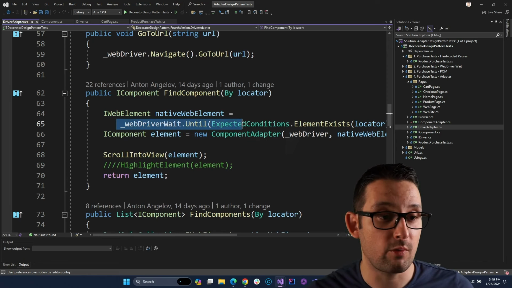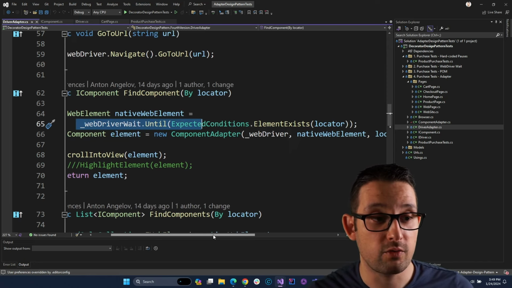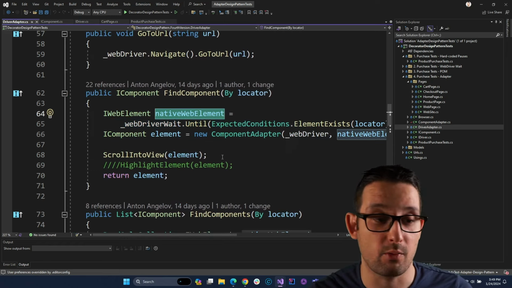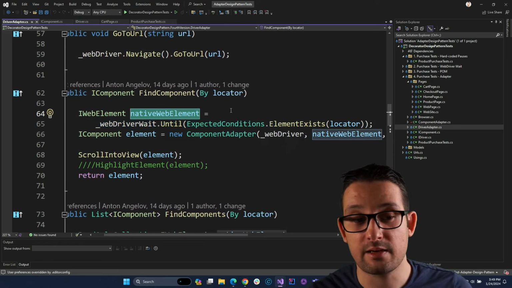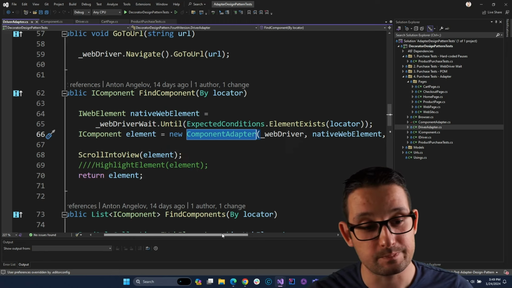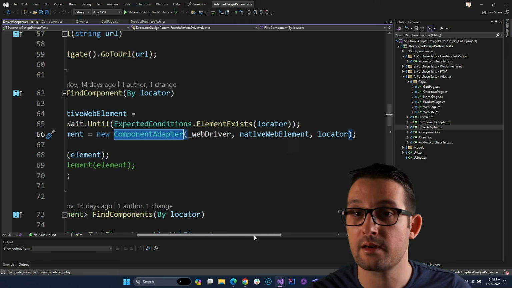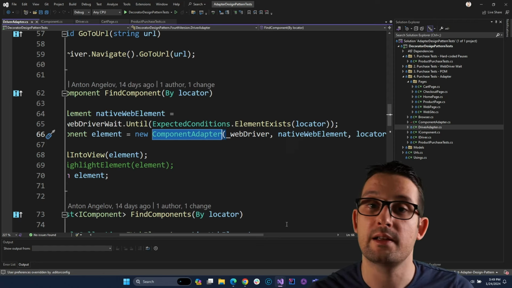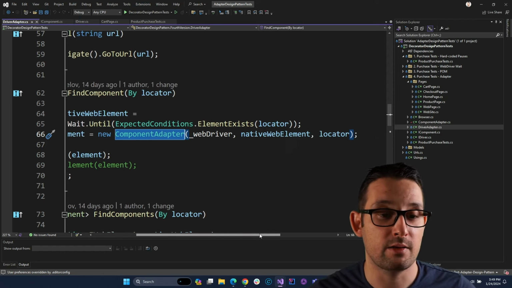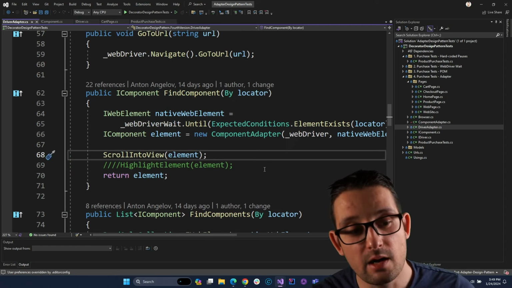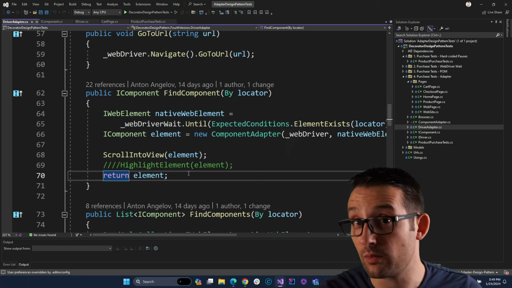And if we navigate to the find component, you will notice that here, again, like in the proxy, we use the WebDriverWait to wait for the element to exist. This is the native web element found by WebDriver. And then instead of initializing a proxy, we are initializing the new component driver that implements the IComponent interface. And we are providing all of its dependencies. In this case, the WebDriver, the native web element, and the locator, so that we can initialize the By property.